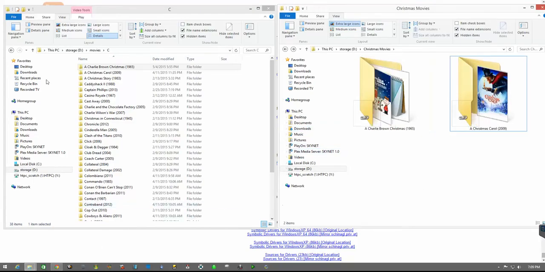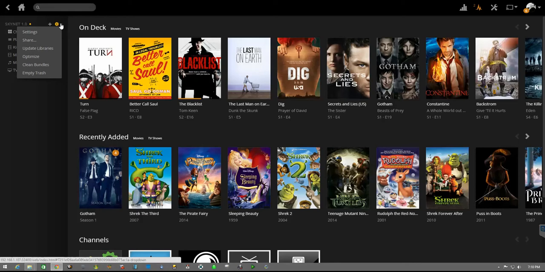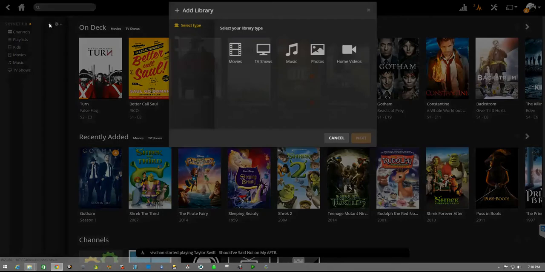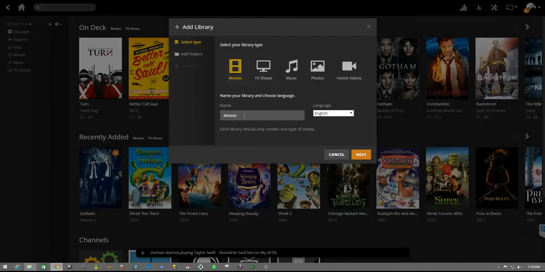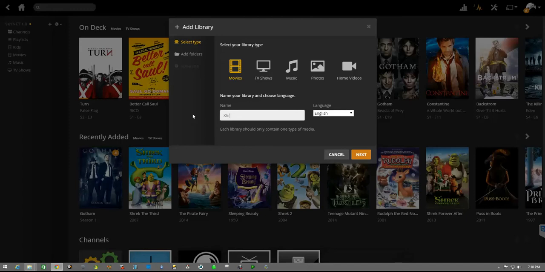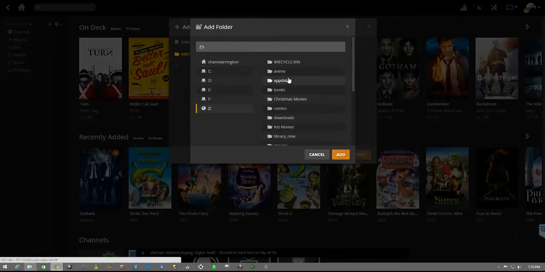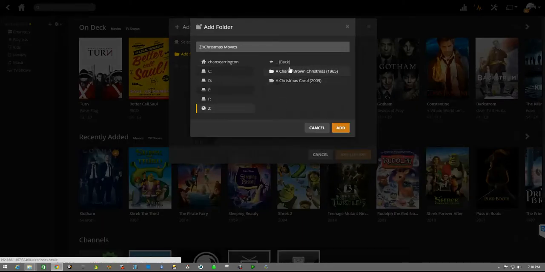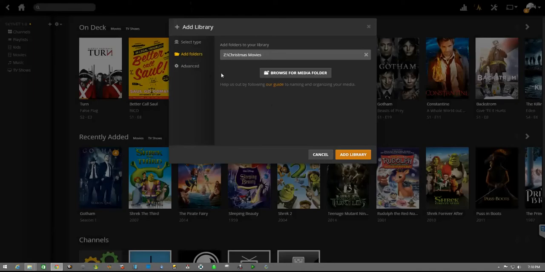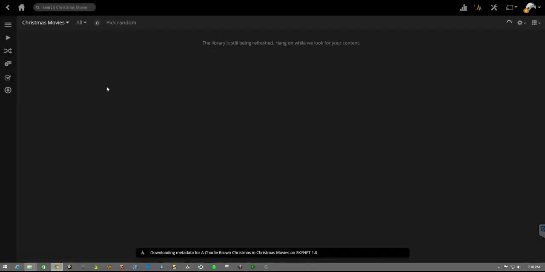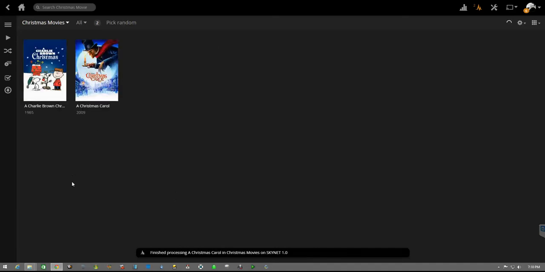And now when I go to Plex, I can create a new library, movies, and call this Christmas movies. Next, look for that folder. You can see those folders already exist in there. And that's it. And after a quick little refresh, there's my two Christmas movies.